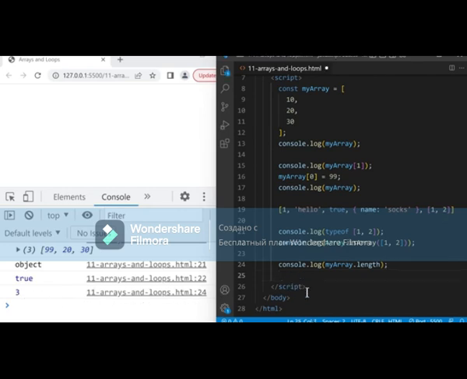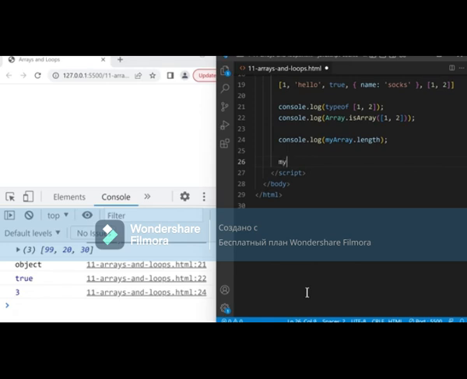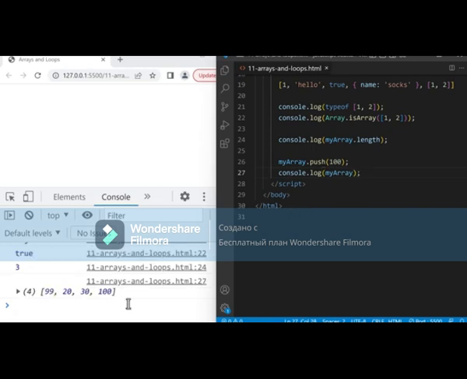Next, we'll learn a useful method of an array called .push. This adds a value to the end of the array. If we did my array.push(100), this will add 100 to the end of my array. If we console.log my array and save, you can see that 100 was added at the end.